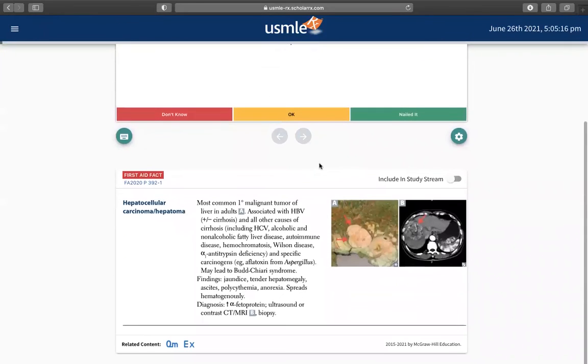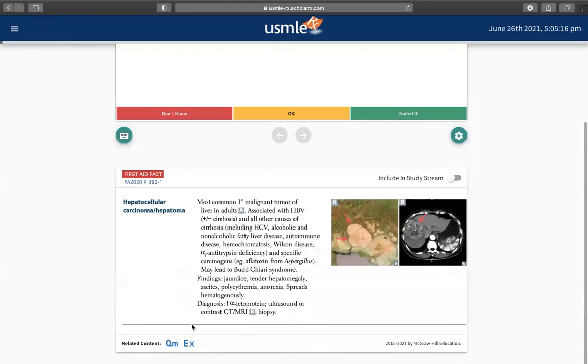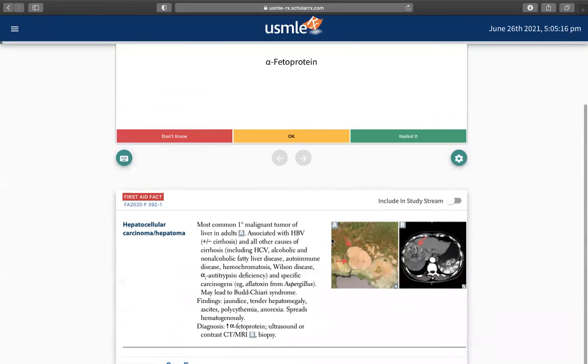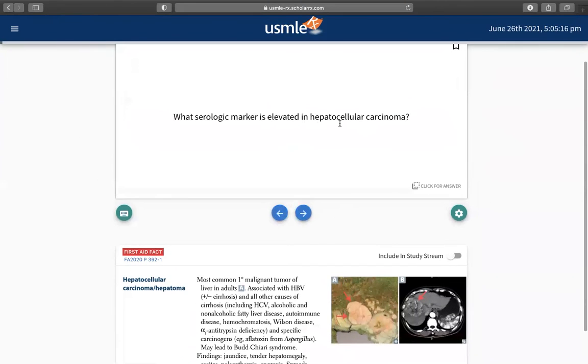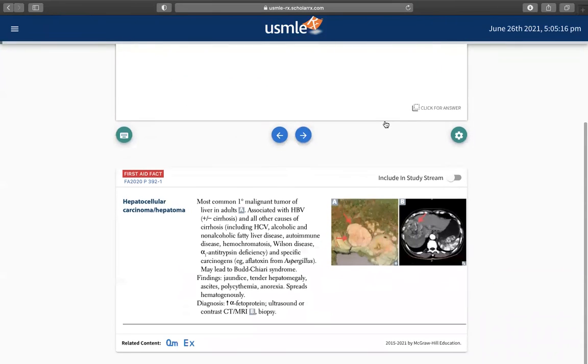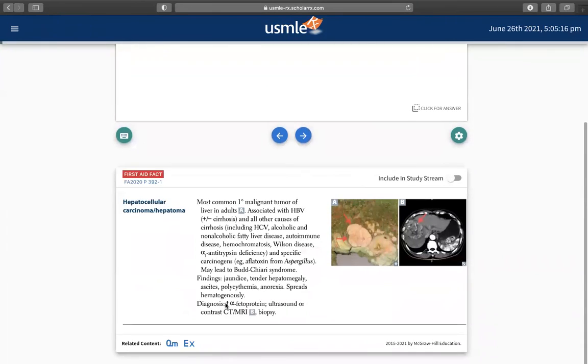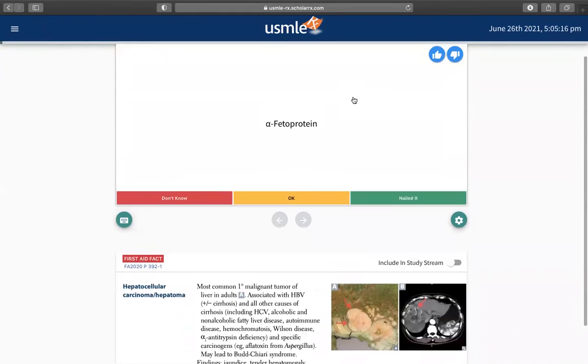But if you guys caught on, it also references a specific part in First Aid with which this is found. So once again, First Aid 2020 edition on page 392, you'll have the information necessary to answer this question right here. So again, what serologic marker is elevated? And you can see right here, where is it? Alpha fetoprotein, which happens to be our answer.